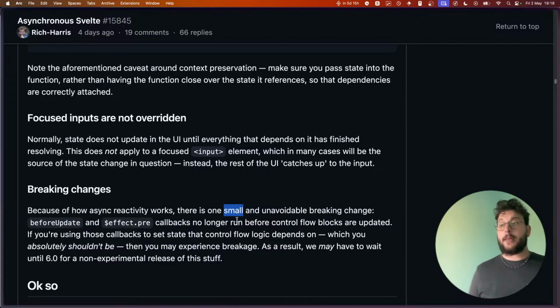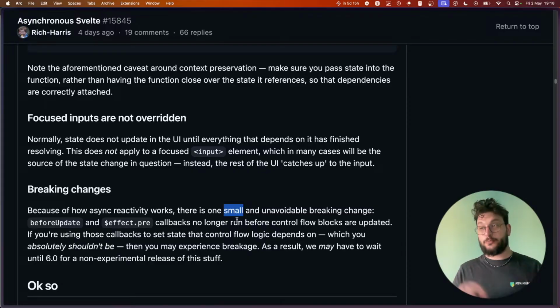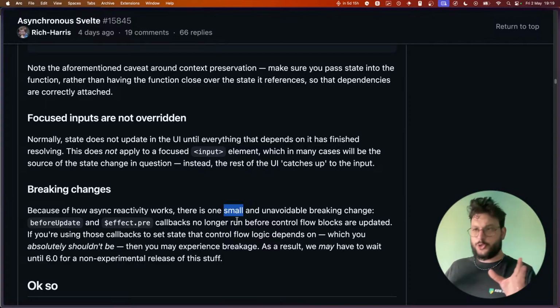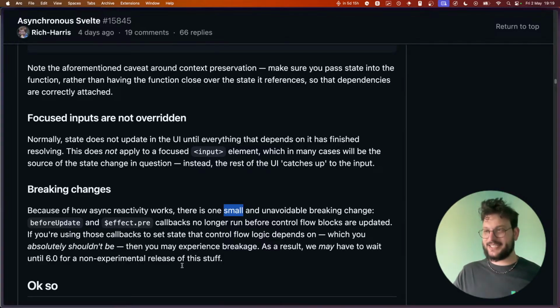So, based on how async reactivity works, there is one small and unavoidable breaking change that I was talking about before. beforeUpdate and effect.pre callbacks no longer run before control flow blocks are updated, which means that if you're using those callbacks to set state that controls flow logic, which again you shouldn't do, you might experience a breaking change.